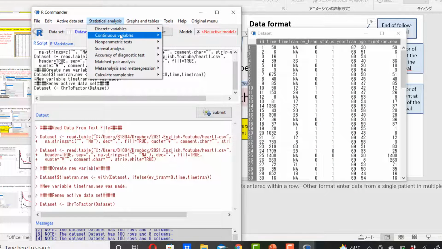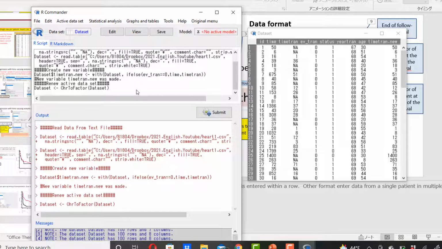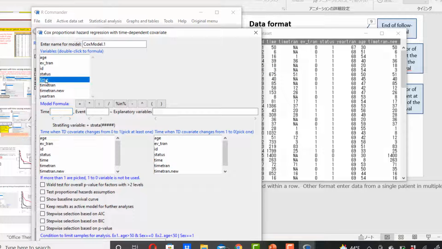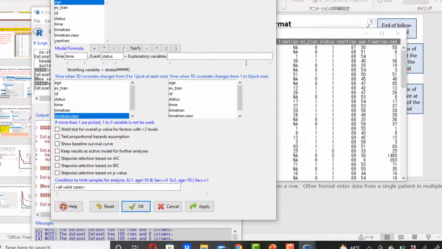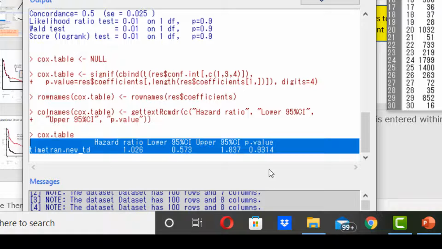Okay. And go to Survival Analysis, Cox with Time-Dependent Covariate. Here put time, and here put the event variable, status. Since we do not have a time-fixed variable, here, if you would like to adjust for age, you could put age in here. But for now, we do not adjust anything. Just include the time-dependent covariate. Okay, and click OK. And this is the result of the Cox regression.